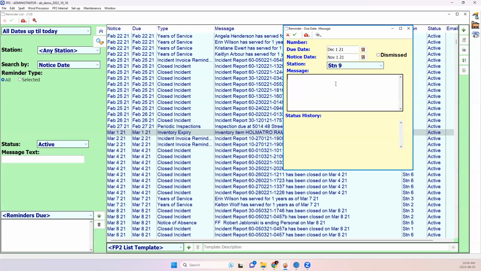Then I have a message, do this thing. I can associate reminders with specific stations if I want to do that. Individual stations will be used to filter reminders for users so that they only see stuff that is related to their own stations.